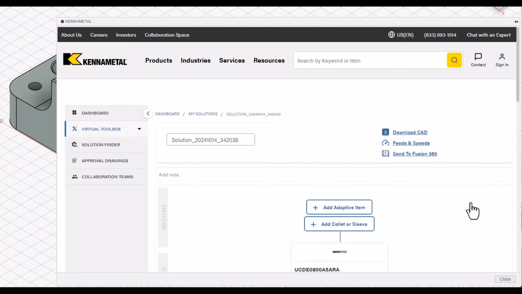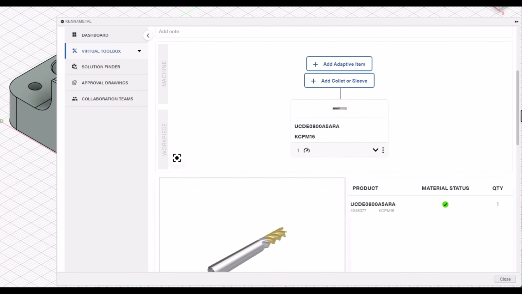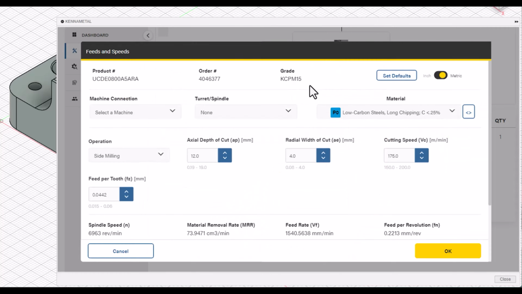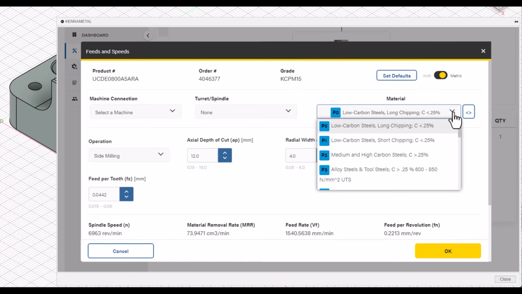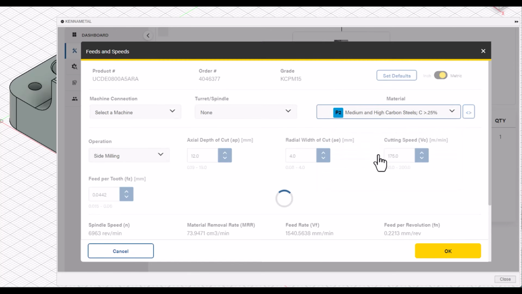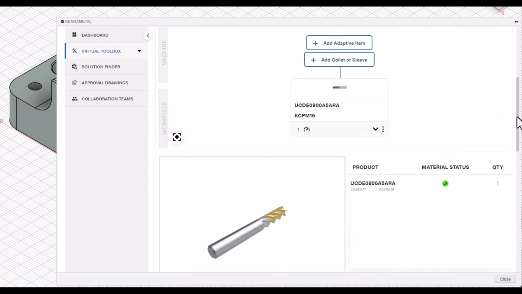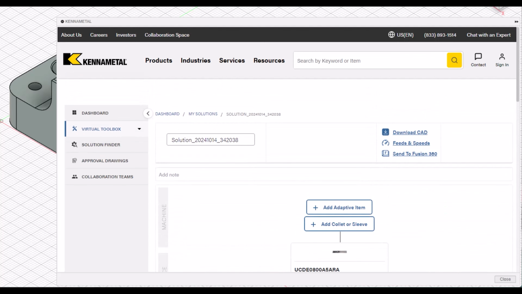Once you're in the solution, click on the Feeds and Speeds icon to select a material and make any required changes to the feeds and speeds. You can also see the range of feeds and speeds recommended for the tool using the selected operation and material. If no other adaptive item, collet, or sleeve is required with the tool, click on Send to Fusion.